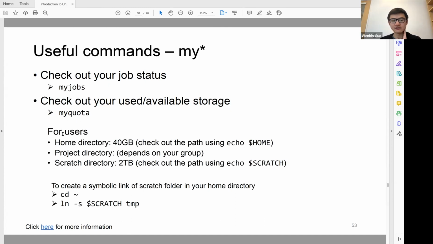For an ordinary user, you have a home directory and a project directory. This is basically the output of my quota. You also have a scratch directory. The home directory is usually 40 gigabytes, and the project directory depends on your group. If your group purchased a lot of storage, you probably have a very big storage there. Everyone also has a scratch directory. This one is not backed up, and you have 2 terabytes just for your temporary usage.